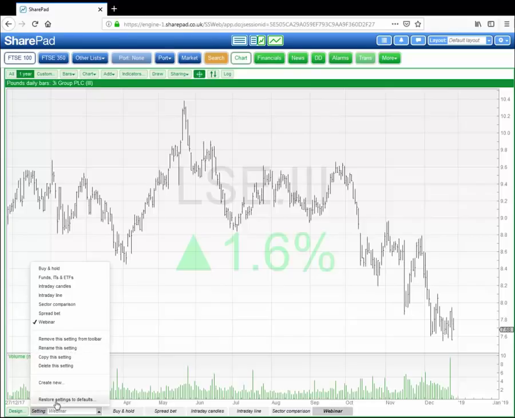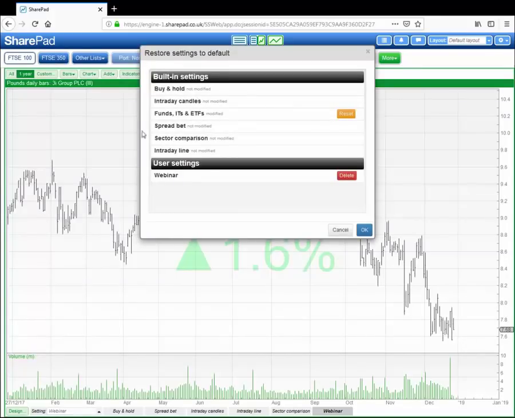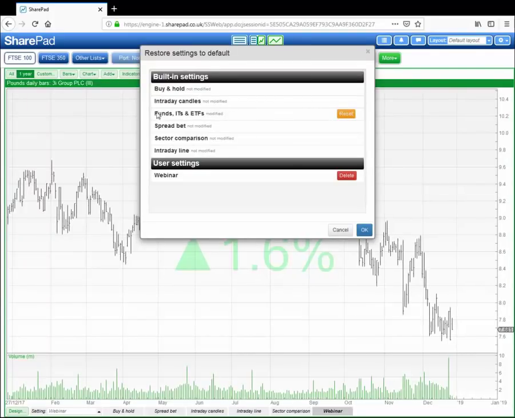The last button here at the bottom is restore settings to defaults. If you have modified one of the pre-built settings that comes preloaded in the program, but you want to go back to how it was by default, you can click here and you can choose which ones you want to reset to the defaults. These ones have not been modified. This has been modified, and if I hit reset, it'll go back to how it was at the very beginning.